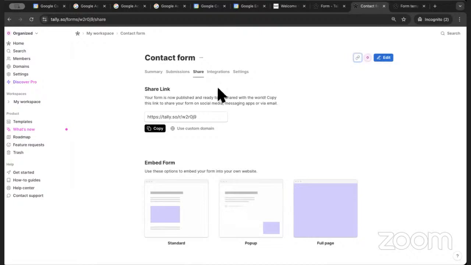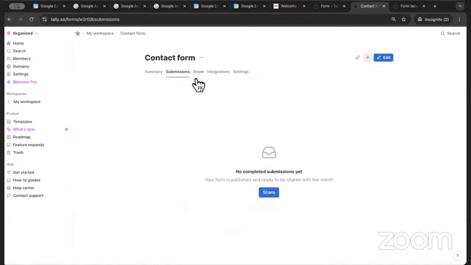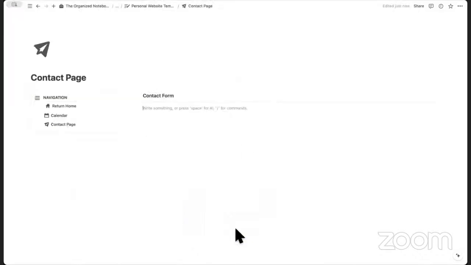And one thing to note is that you basically can keep track of your submissions through the contact form here, and then you would see all of the submissions. So let's go ahead and go to our share here, and then we go to copy link to share. And then if we go back to our Notion, we can now go ahead and paste this in and then embed.